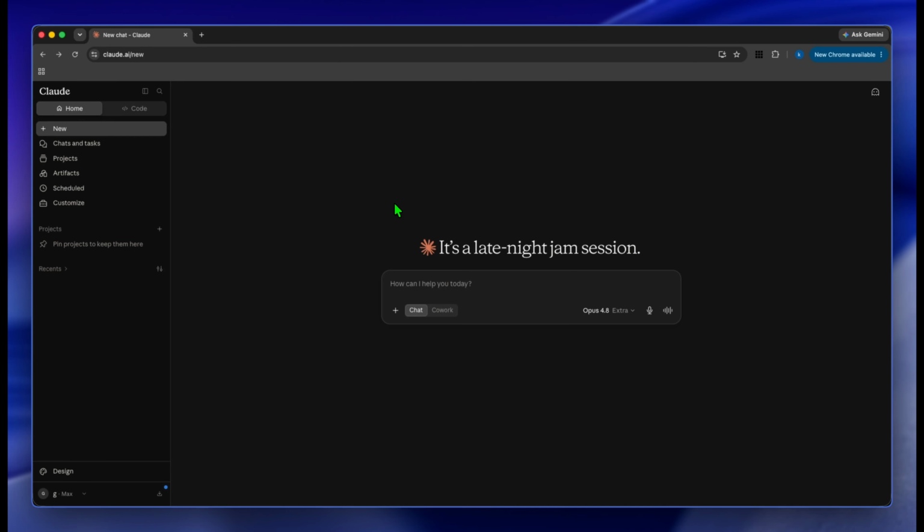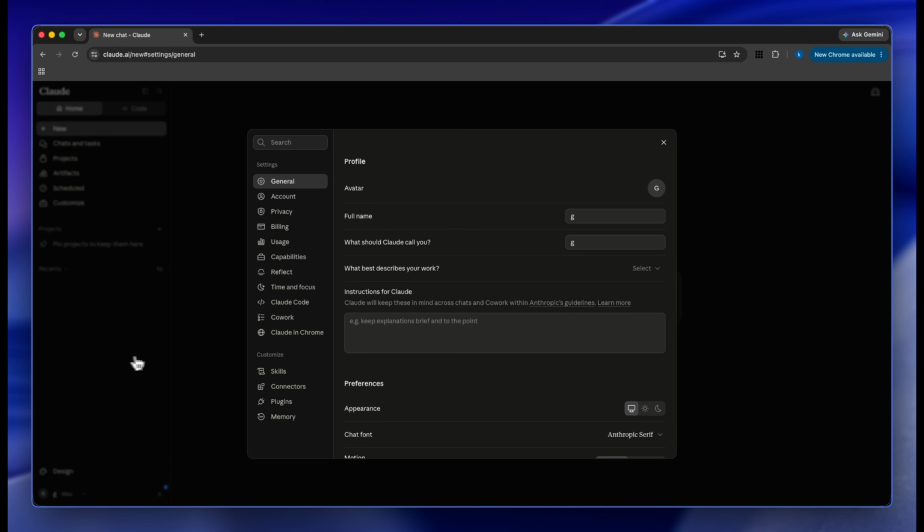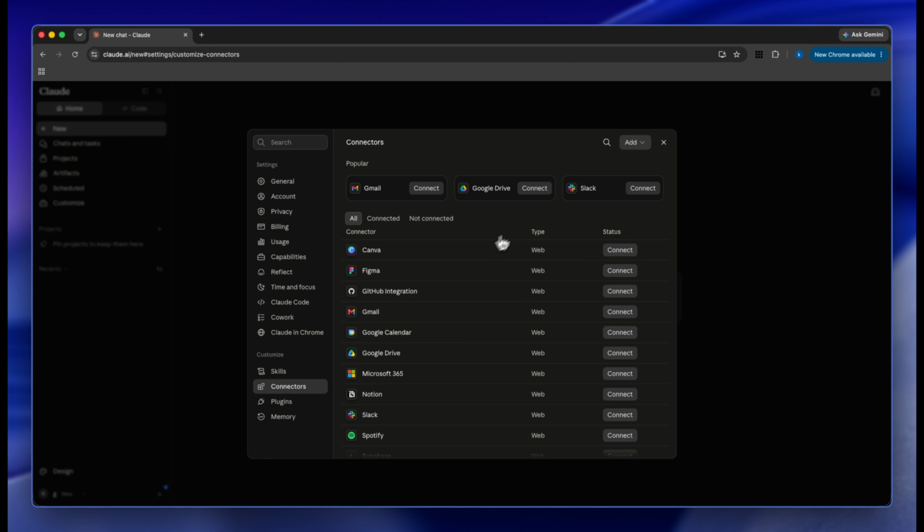Now, the first thing we're gonna do is log into our Claude account. Once that's logged in, we're gonna go to the bottom of the page and click on our display icon, and we're gonna click on settings from here. Now here we can either choose to search for connectors at the top, or we can come to customize on the side panel and click on connectors.